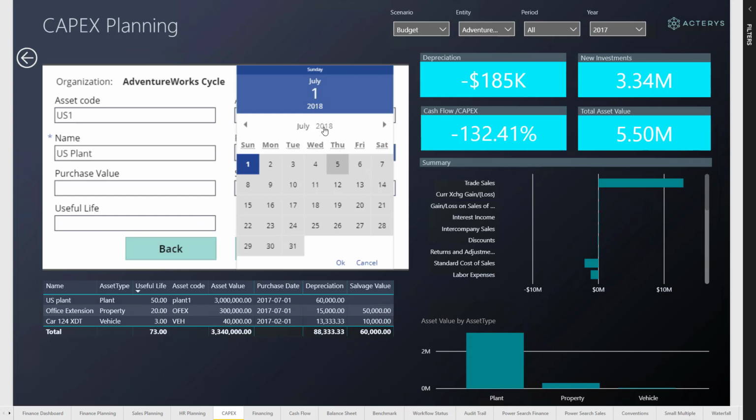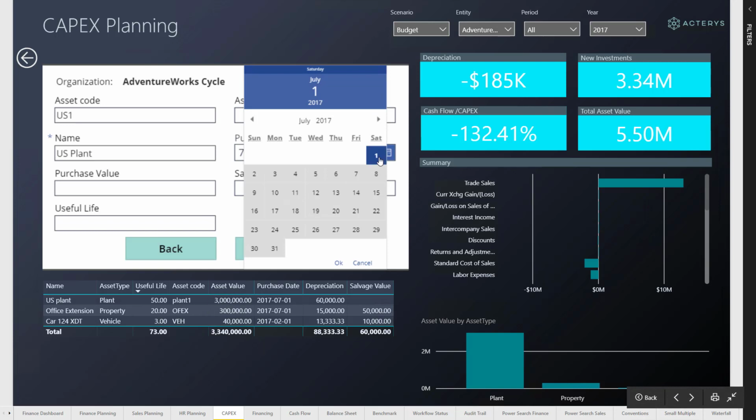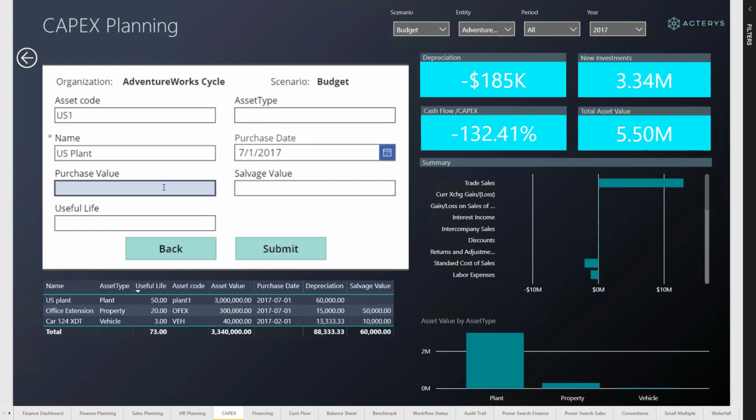Sorry, 2017. And let's assume the 1st of July. And we're planning here an investment of $3 million. And the salvage value is 100,000. And the useful life is 15 years.